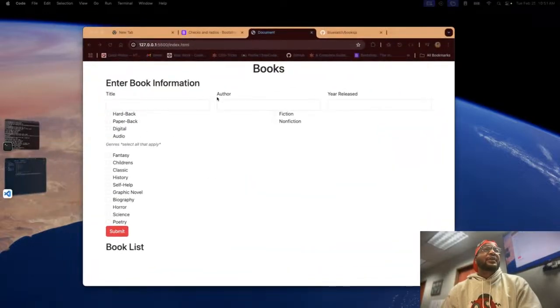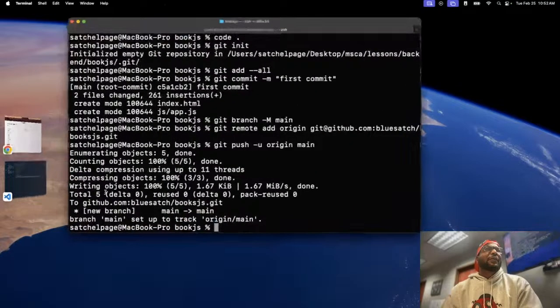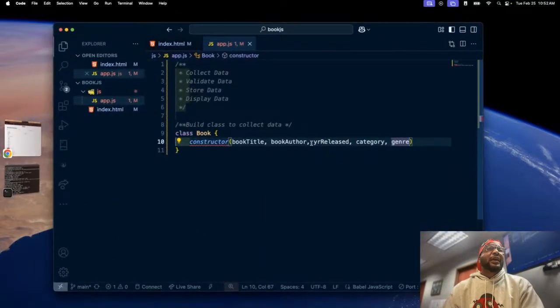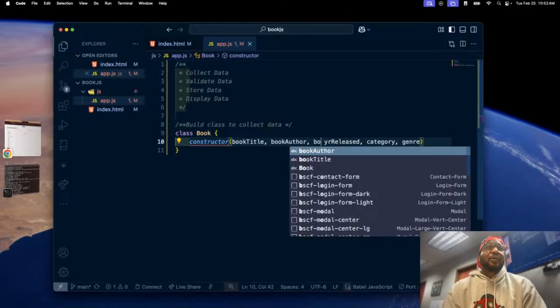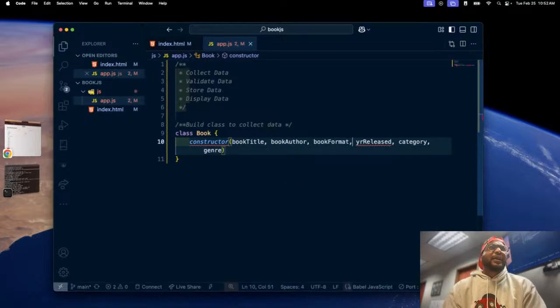We have title, author, year released. Oh, format, book format. I forgot that one. So let me add that here. Book format, year released, category, genre. All right.